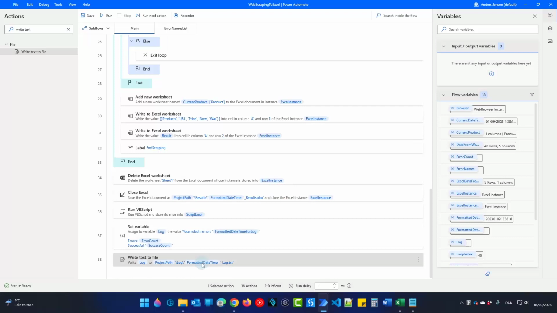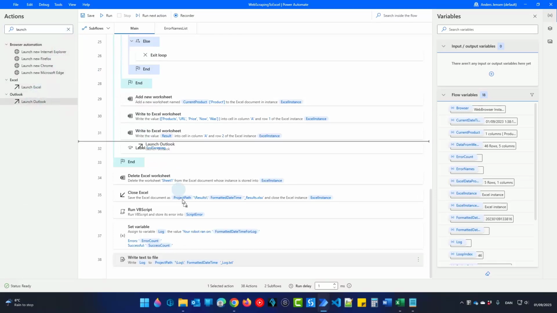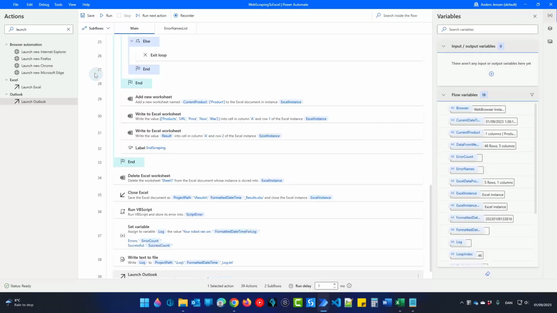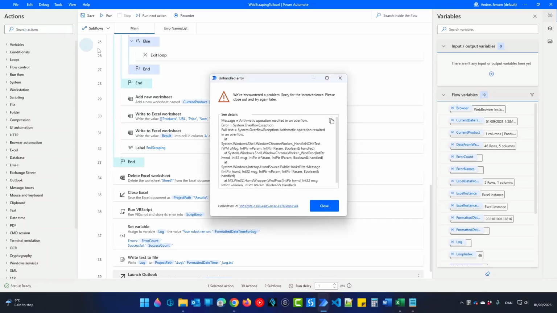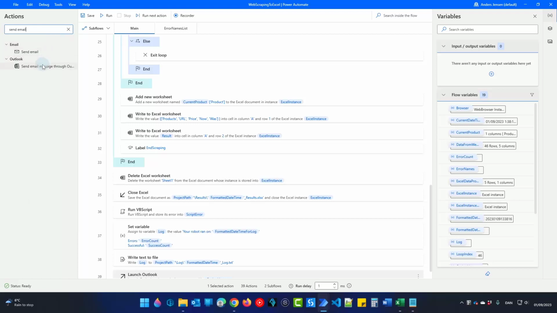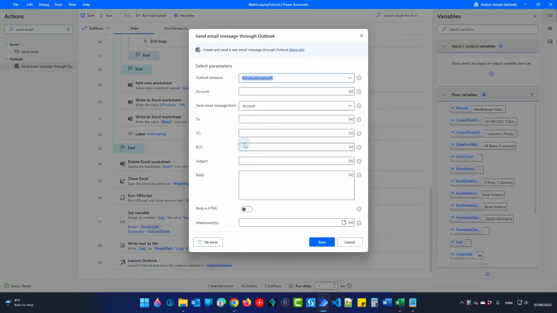Let's also see how, if we wanted to send an email with the result, what that will look like. So first I will find launch Outlook, find it here, drag it in. This one will just launch a new Outlook instance. That's fine. Then I will have a send email message through Outlook. And here, these arrows will come and go, or just ignore them. It's unfortunately what we have to deal with sometimes. So the account that I want to use, that is your data account. Mine is my email. It looks like this.